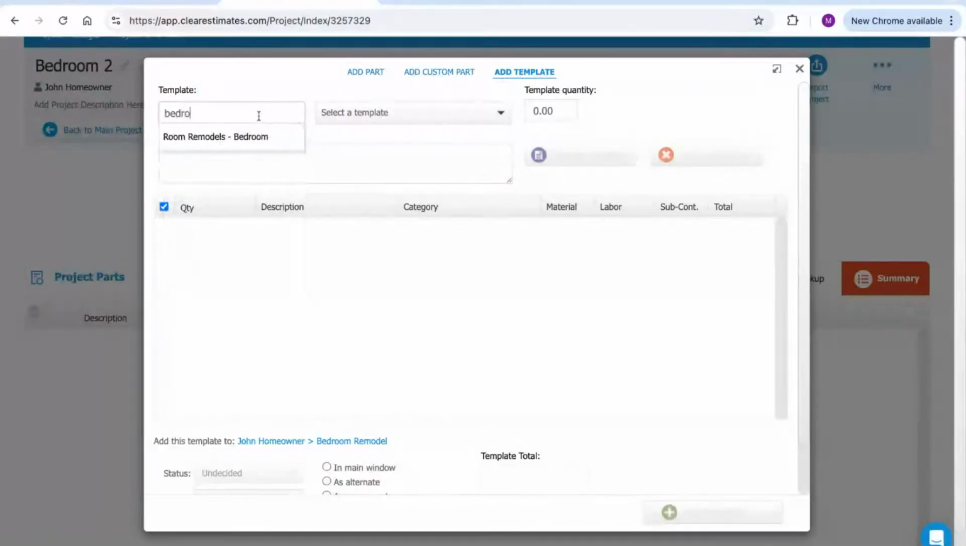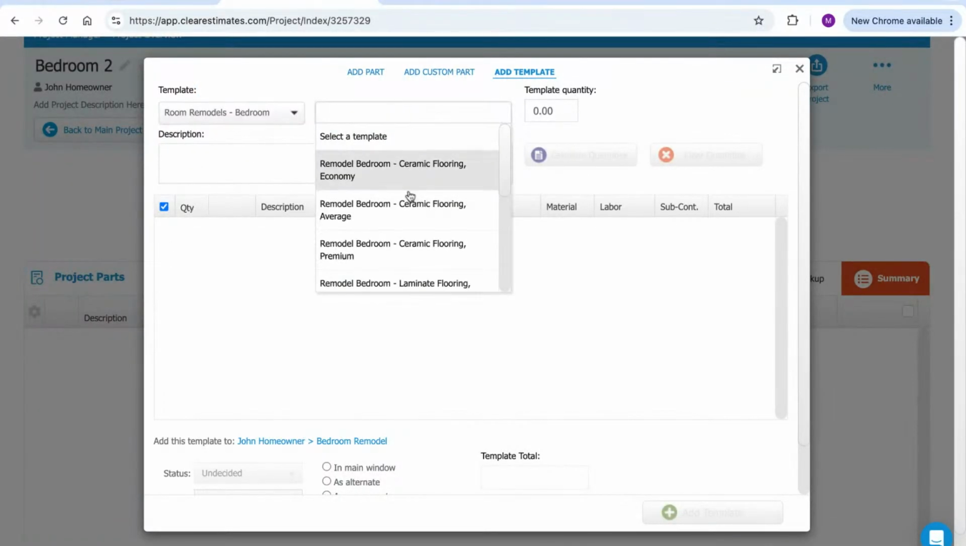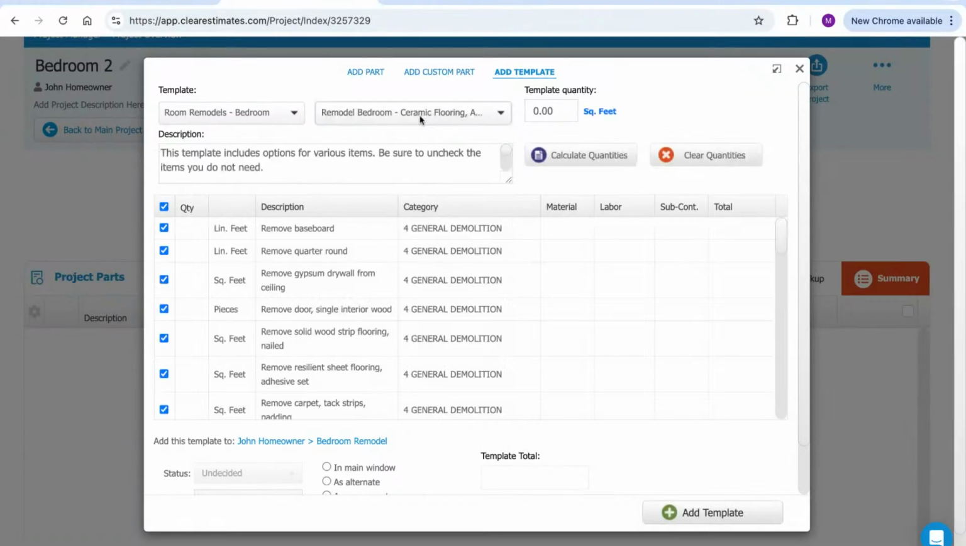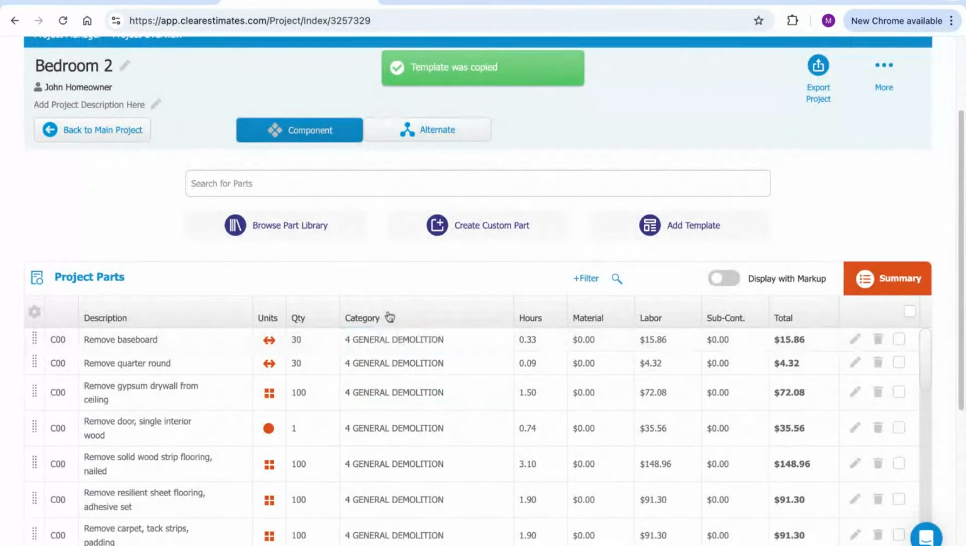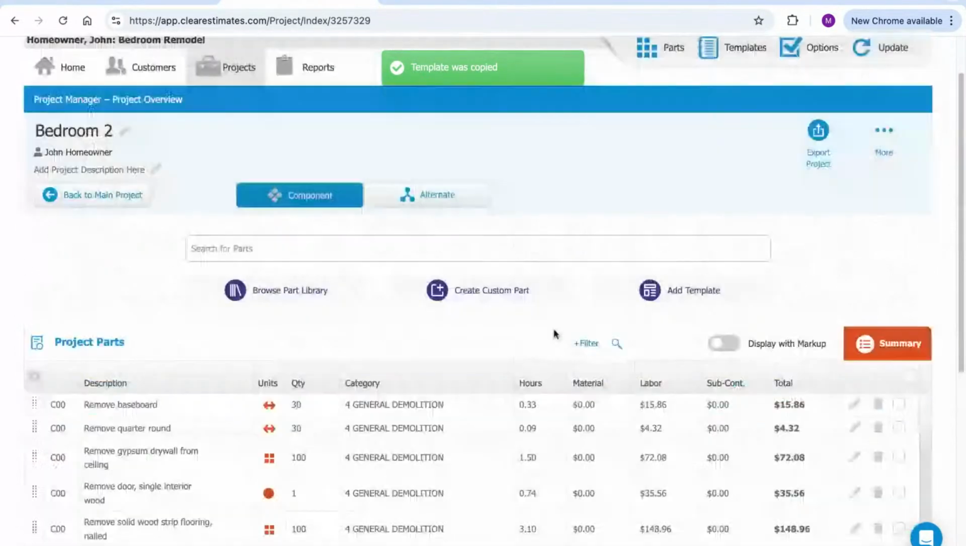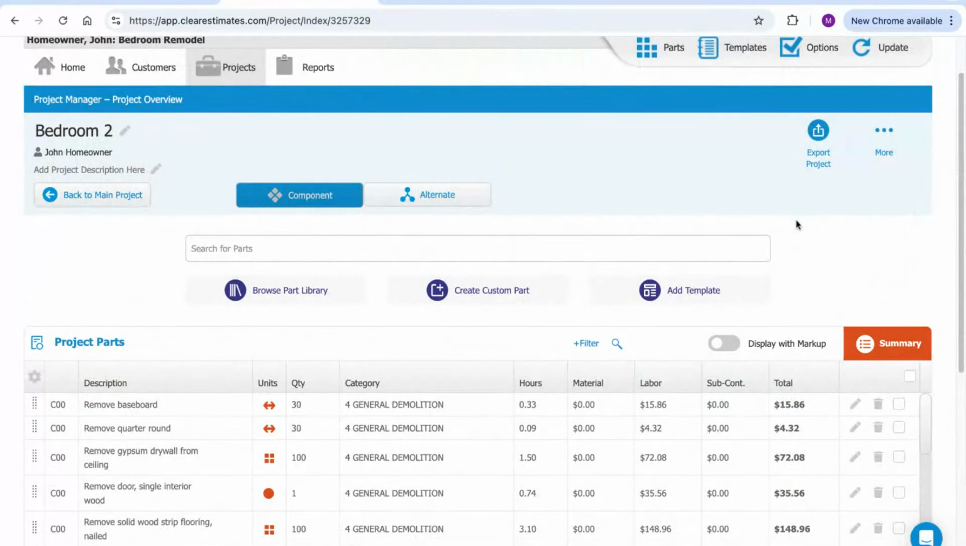I'm going to go and grab a bedroom template. And we'll just say it's ceramic flooring. In this case, we'd plug in a template quantity. Of course, we would make any adjustments to those quantities, uncheck anything we don't need, add in anything remaining that we needed. But I just went ahead and added that template just to save a little bit of time here.